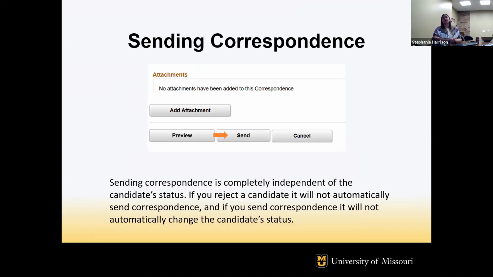Now, one of the biggest questions that we get from departments is, if I mark a candidate as reject, is the system going to automatically send correspondence out to that applicant? And the answer is no. So PeopleSoft will not send any automatic correspondence to the applicants once they have submitted their application to us. Any correspondence that goes out is done manually from either someone in our office or someone in your department's office. So even the correspondence that tells them that they've met minimum qualifications, whoever is screening the applicants in our office that day, they're the ones that send that email out.